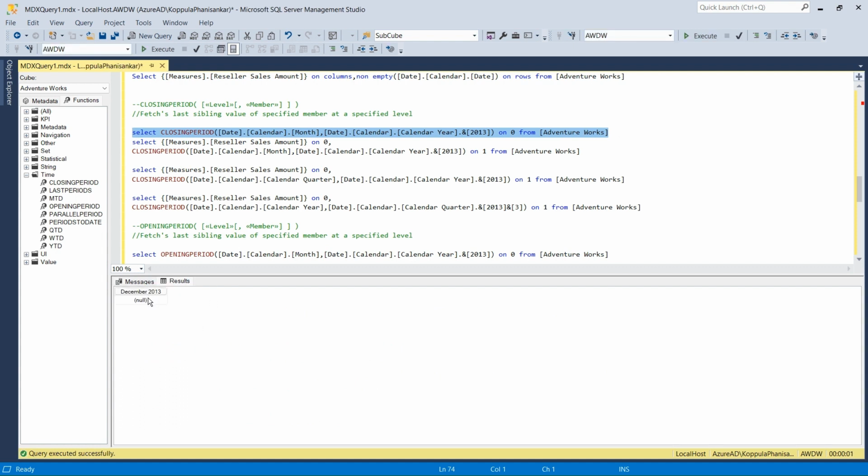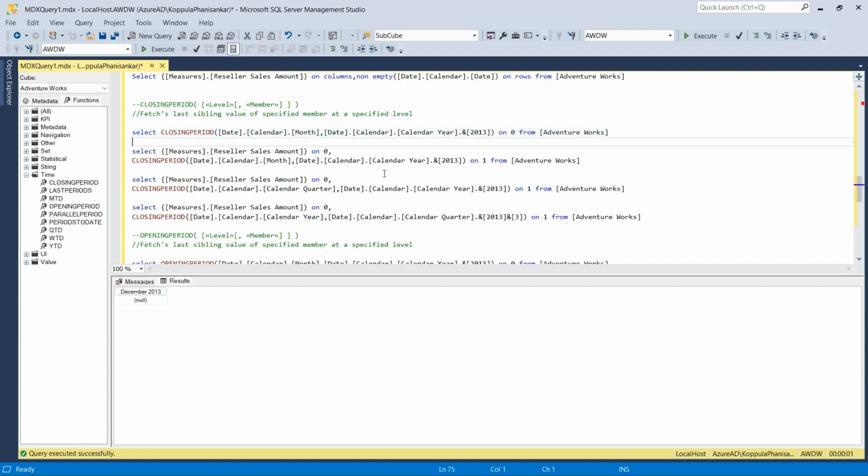December 2013. The reseller sales amount is the default measure that is mapped in the cube. That's the reason, without selecting any measure, the select statement still fetches the measure values. That is the only difference. Please kindly observe that. Okay, so moving on, in the second statement I use the reseller sales amount, if I want to use any specific measure. So this is how we can use the closing period along with measures. You can define many measures along with reseller sales amount.